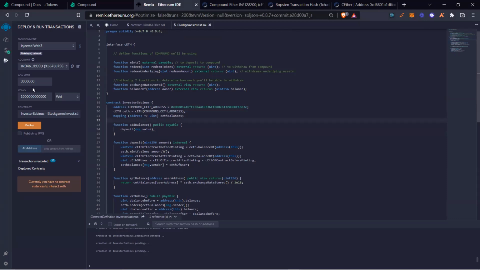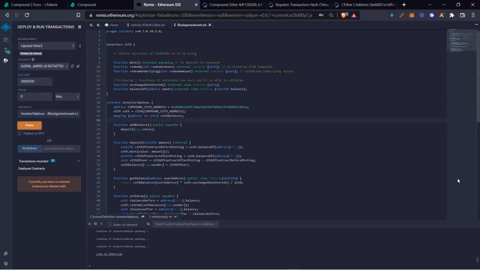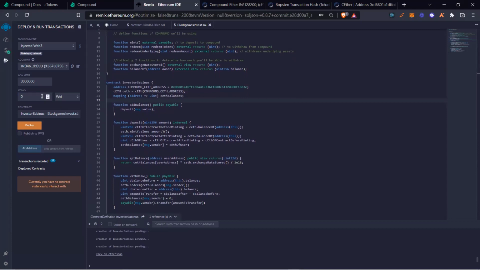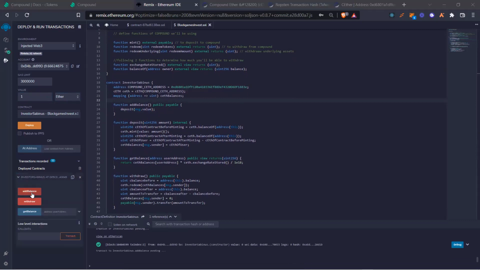Getting a lot of errors. Oh, sorry. So if you want to deploy, basically you cannot send value while deploying. Oh God. So you can't send value while deploying, basically. So you just do a deploy. Sorry about those errors. And then we do confirm to deploy contract, and it should be done now. Okay, so it's deployed. So we're going to add one ETH. Click on add balance. Please don't give any errors again.